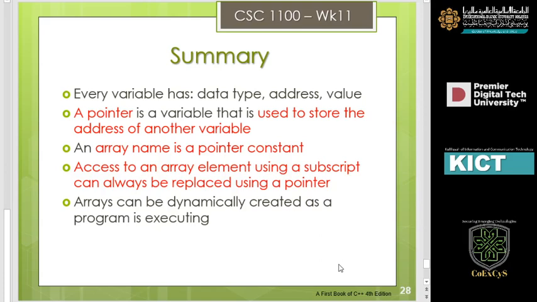So in summary, remember that every variable has a data type, address, and value. A pointer is a variable that is used to store the address of another variable. An array name is a pointer constant. Basically, an array is a pointer. Access to an array element using a subscript can always be replaced with a pointer, because arrays are similar to pointers. Arrays can be dynamically created as a program is executing, so you can allocate new addresses by using the new operator.